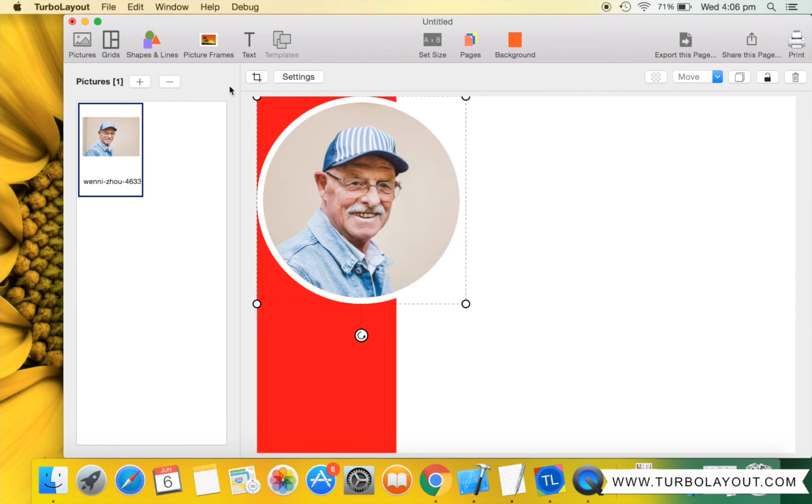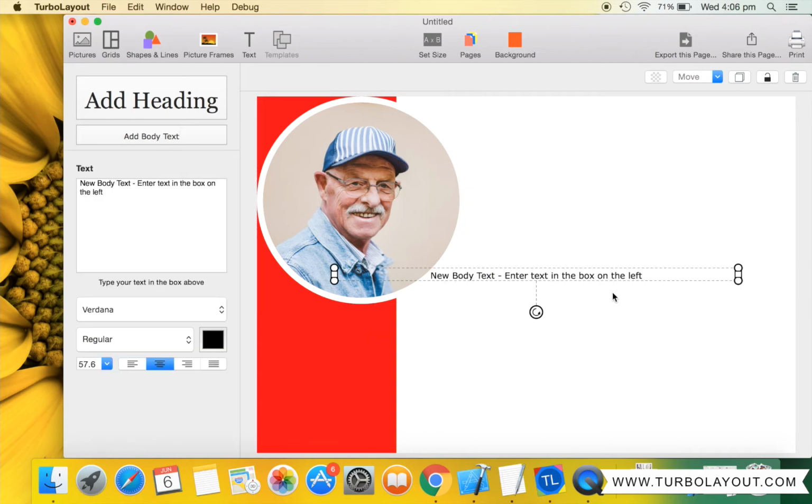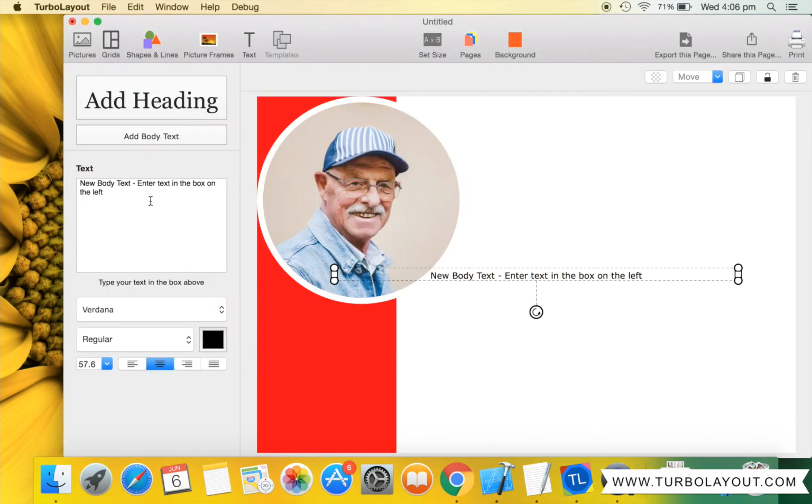Let's now add a quote to our design. Go to the Text tab. You can either add text as a heading or as body text. The only difference is that the heading text is larger by default. Let's copy and paste a quote in the text box on the left.